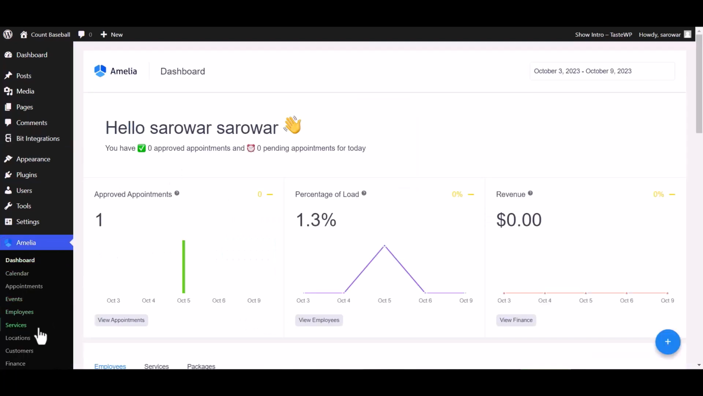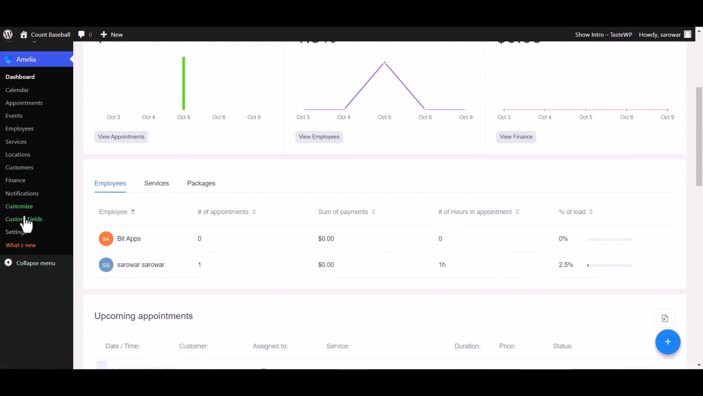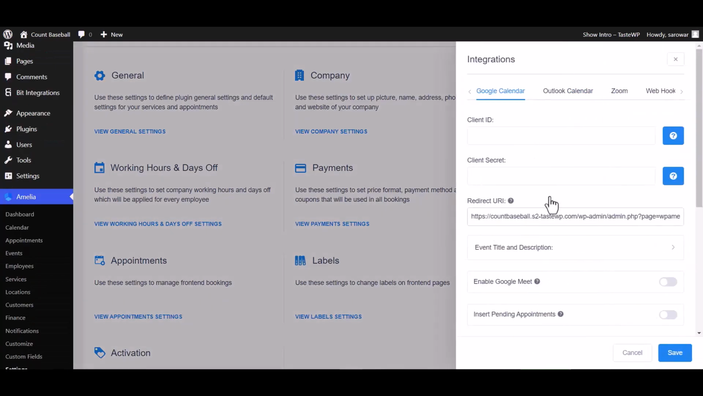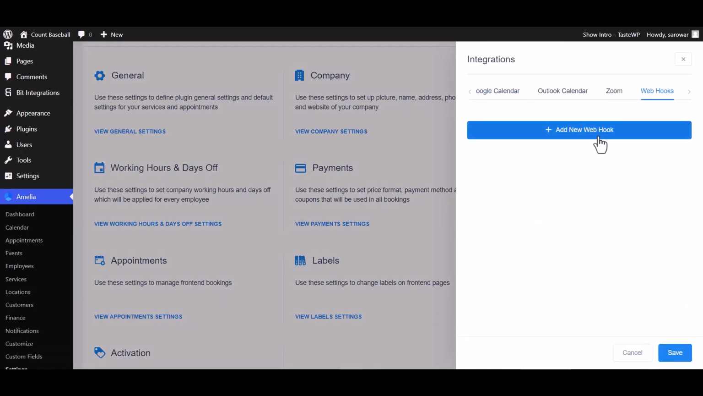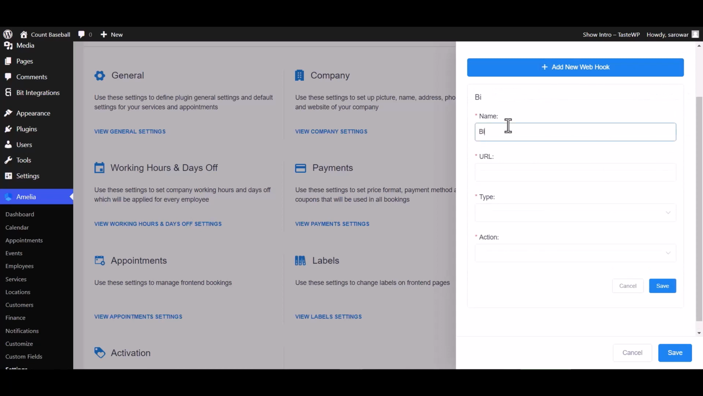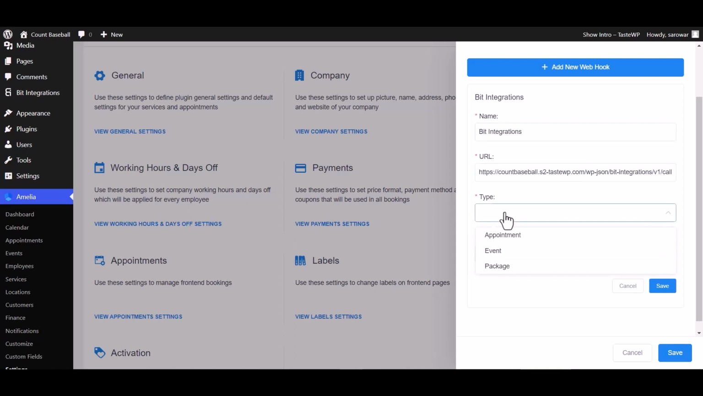Go to the Amelia Dashboard and go to the settings. View Integrations settings. Webhook. Add new webhook. Give it a meaningful name, and paste the webhook URL. Choose your desired type. I am choosing the appointment type.